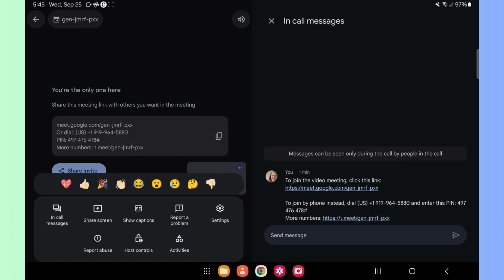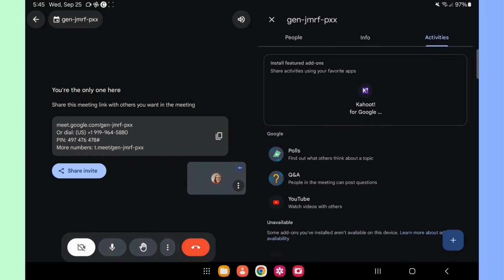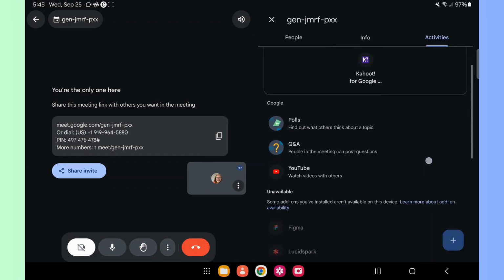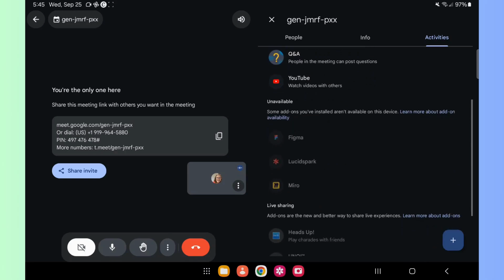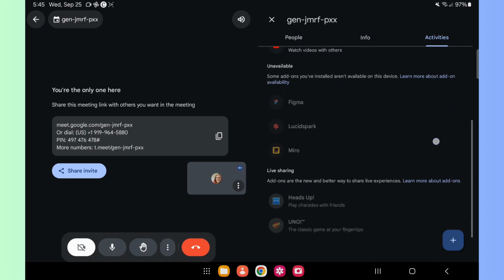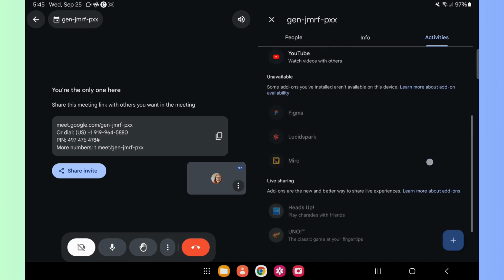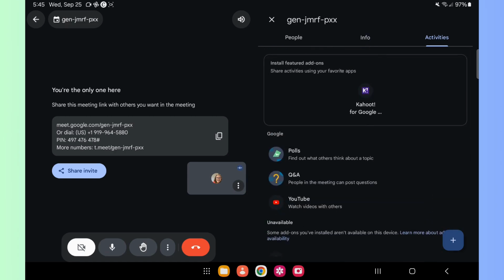And we're going to go look at activities. I have a paid account, so all my choices are going to show up: polls, question and answer, watch YouTube, Figma, Lucid Spark, Miro. I don't know what Heads Up in Uno are. It must be a game. So those are the only things that show up here.